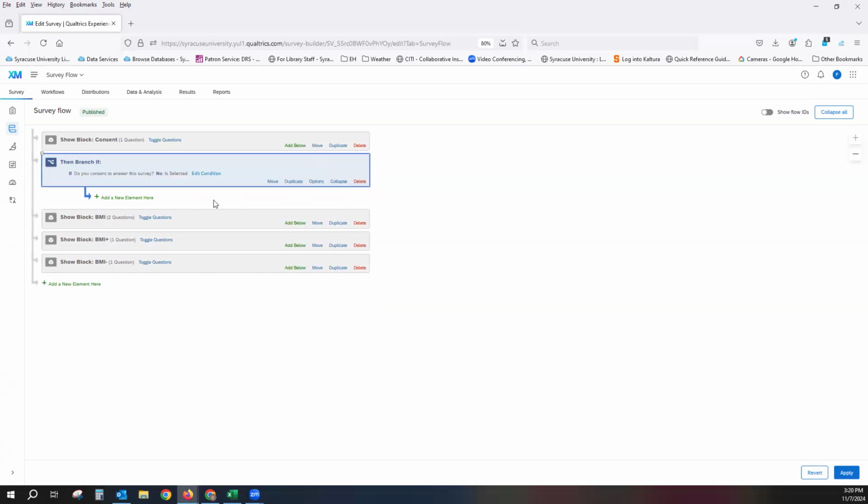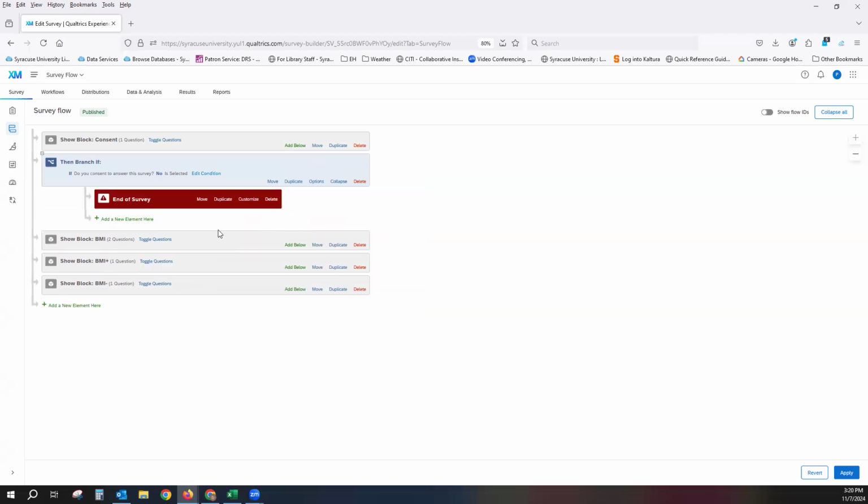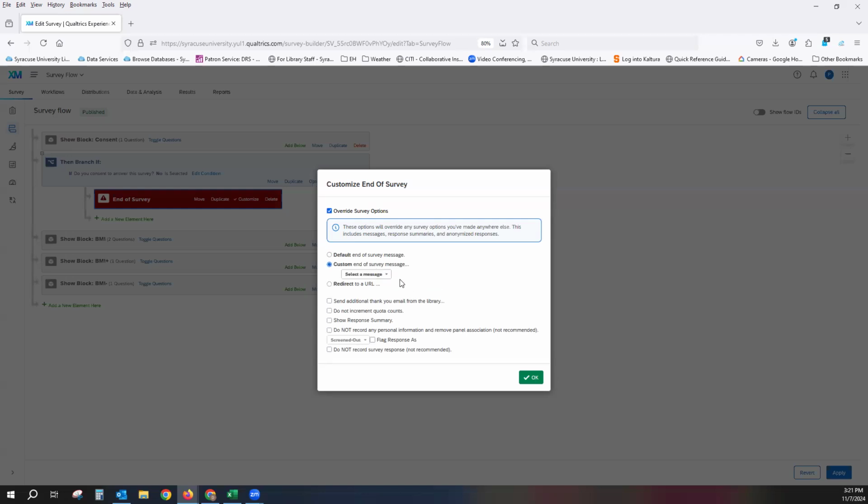So if they don't consent, we don't want them to answer the rest of the survey, obviously. So now we can add new element here and put a custom end of survey. Now, if we just leave it like this, they'll be sent to the end of the survey and they'll get the standard survey thank you very much. But you might want to customize that and have a custom end of survey message. So this could be, are you 18? If they're not 18, you can have a message that says, thank you very much, but you need to be 18.